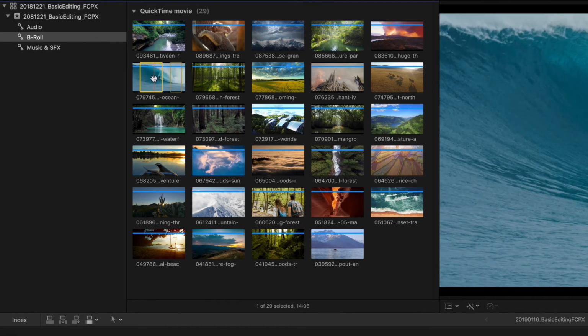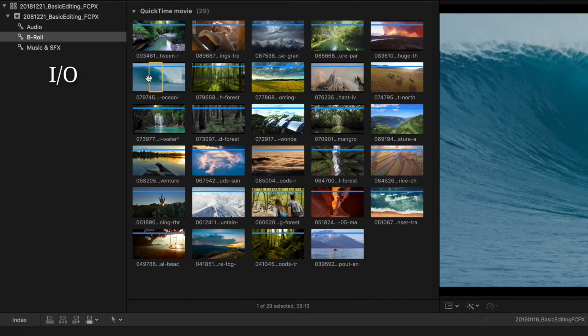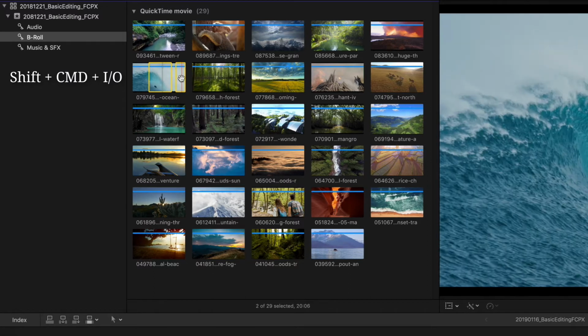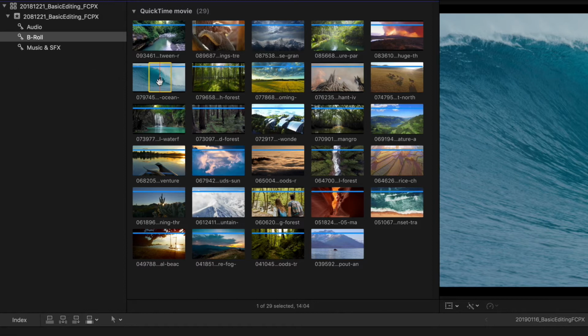To use in and out points instead, position the skimmer on your preferred frame and hit I to set the range's starting point and O for its ending point. To make multiple in and out points, press Shift, Command I or O. Pressing Option I or O removes them. To reset all your selections, hit X while the clip is selected.